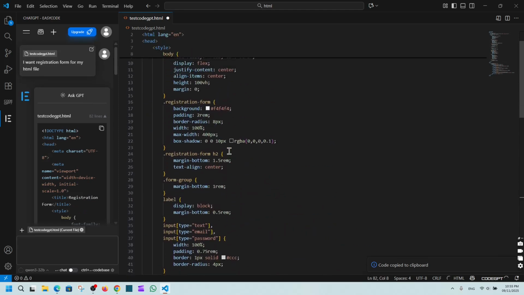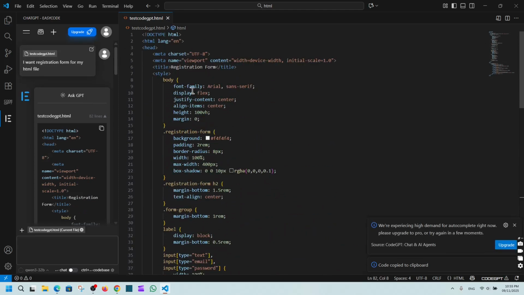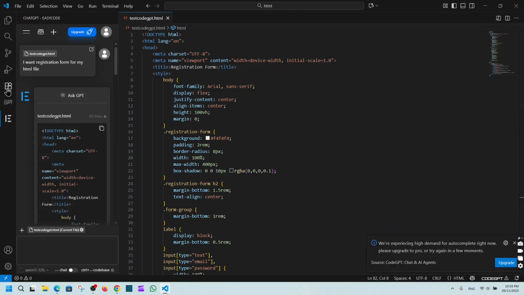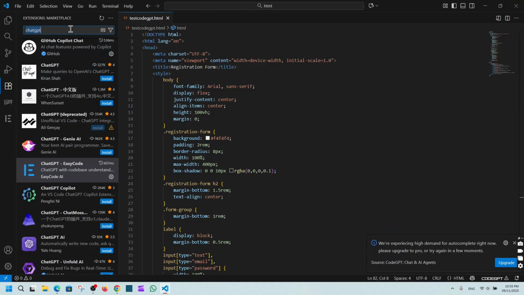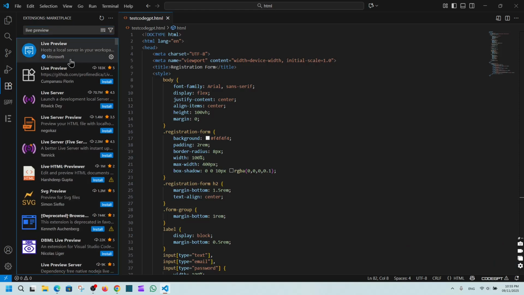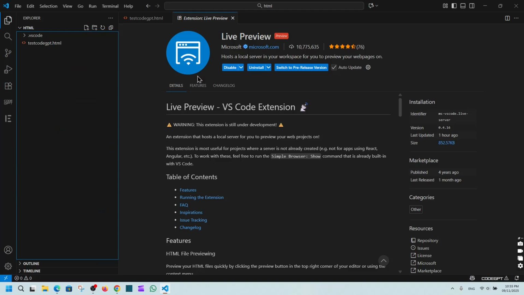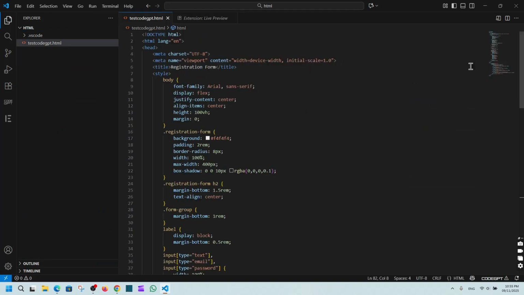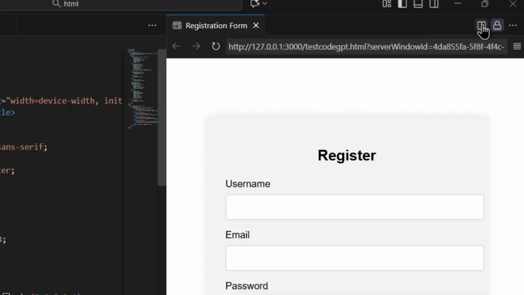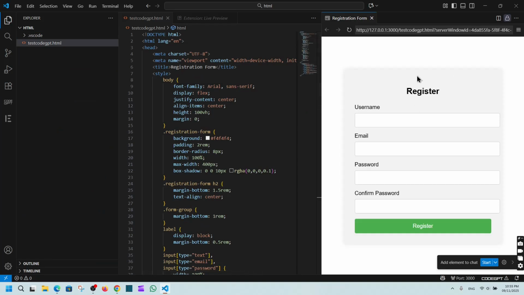Ctrl plus V. Now if you want to run this, what you have to do is go for the Live Preview. So if you don't have this extension, go to the extension and type here Live Preview. Here you can see. So just install this, and after that you'll find here an option on the right side, this search icon option, show preview. So click here, show preview, and here you can see there is a nice registration form.